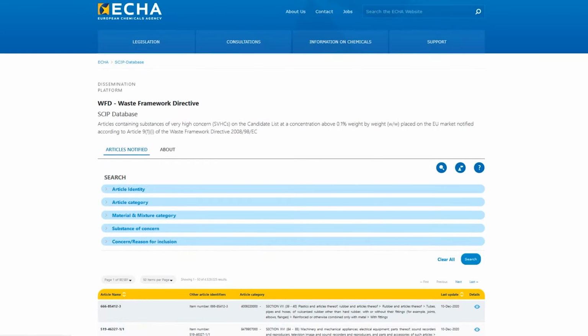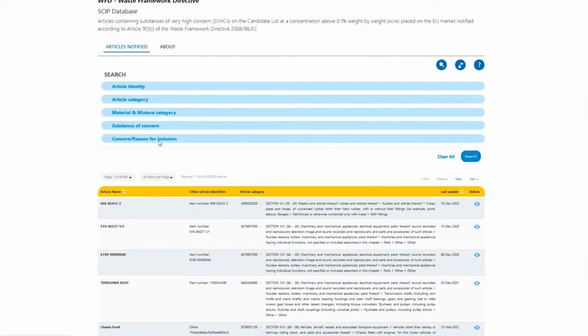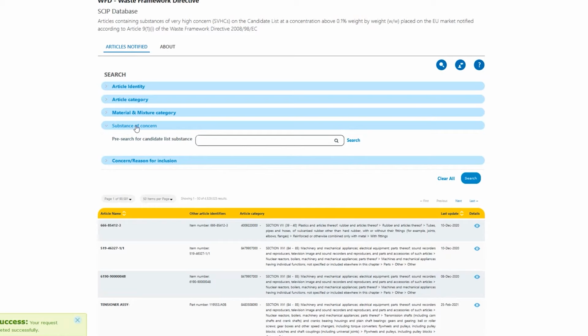The next search block covers the substance of concern. The SCIP database contains details of all notified articles which contain one or more substances of very high concern on the candidate list. This means that every single article in the database contains or will have previously contained at least one candidate list substance.